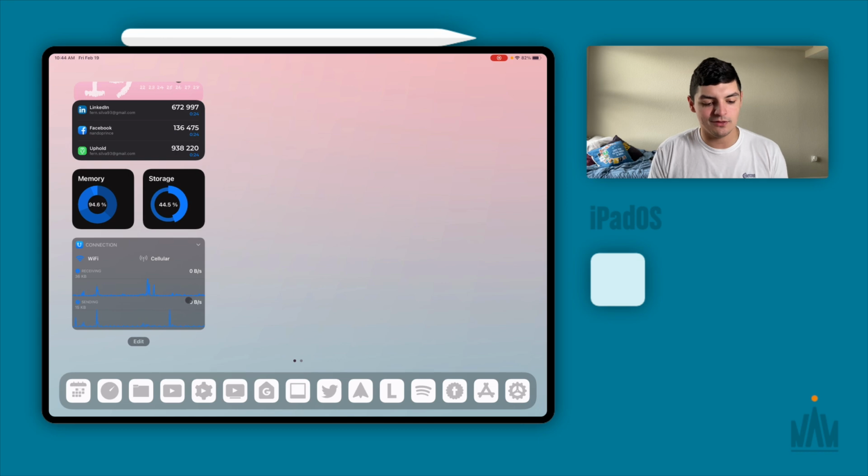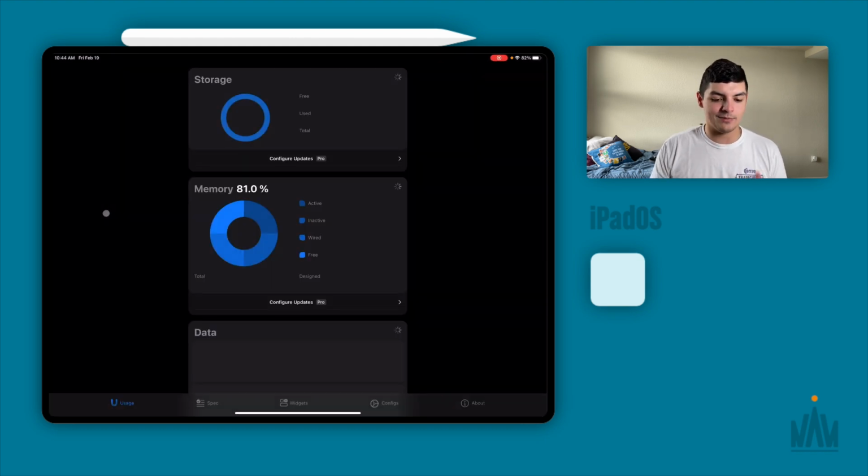So the bottom one gives you real-time data of Wi-Fi coming in and out, cellular data coming in and out, and then I have my memory widget and then my storage widget. So you can see that most of my memory is being used right now, probably because I'm screen recording, and then I have more than half of my storage available because I actually just cleaned out a lot of the data on my iPad.